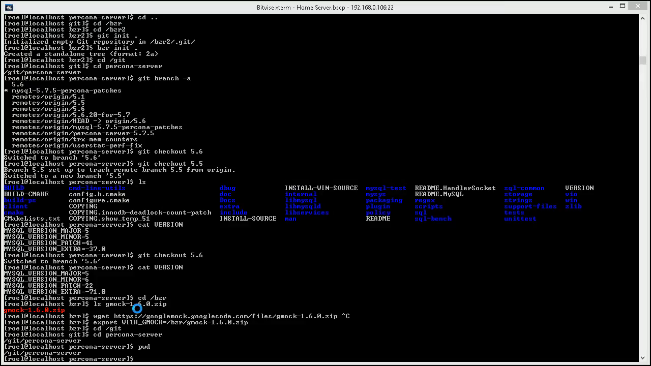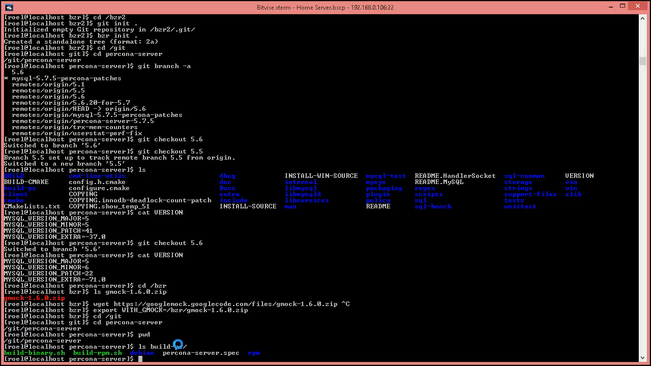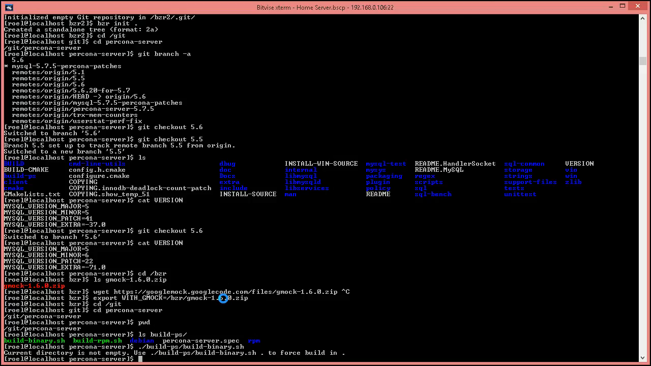Now in the newer versions you find a build PS directory, and in the older ones it would have been a build directory. So basically all you have to do is start a script here, build-binary, and I'm just going to start this up. And okay, so where do we build?